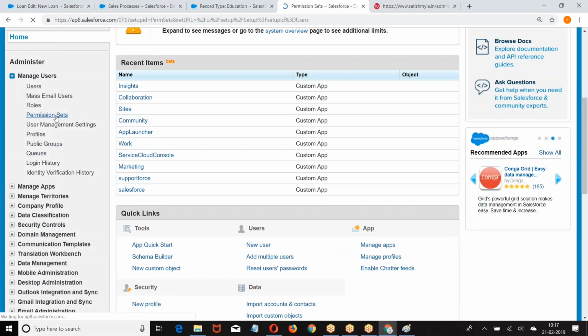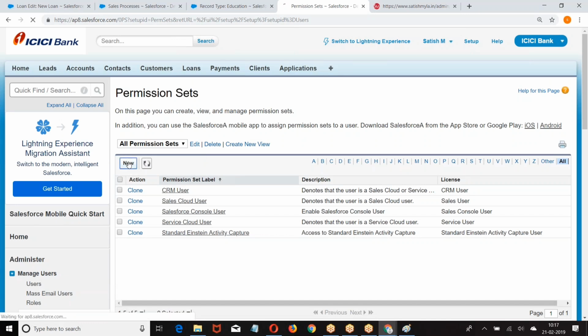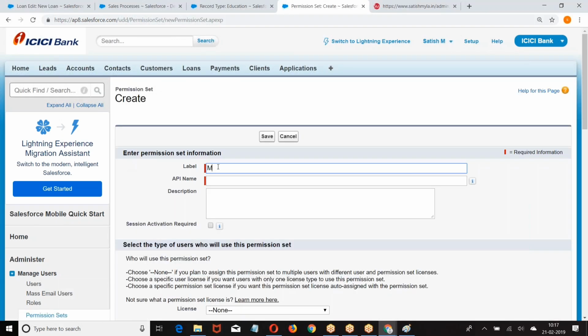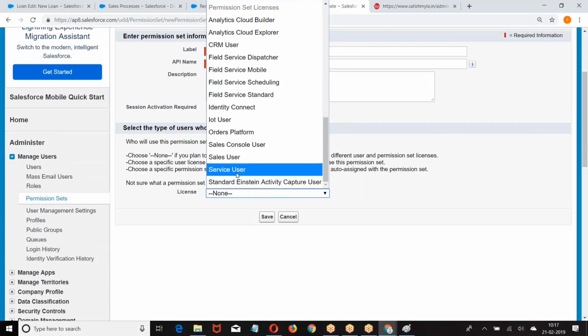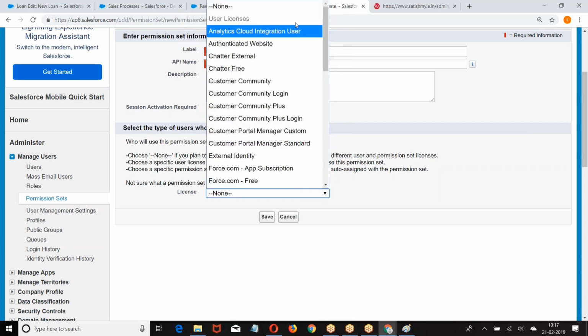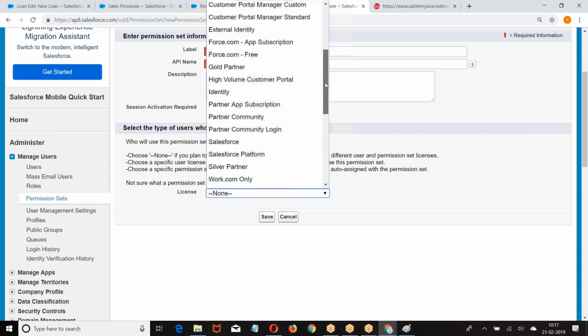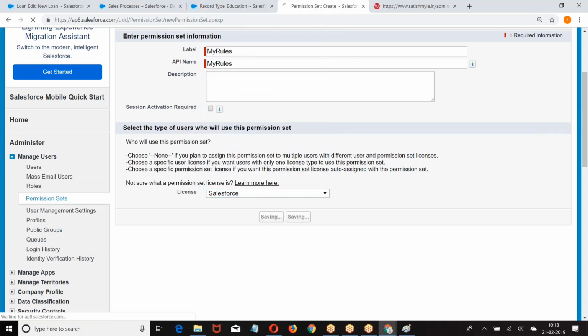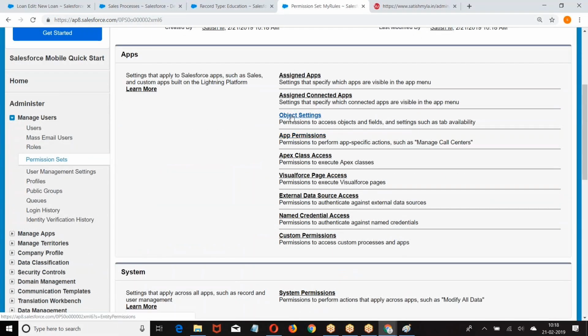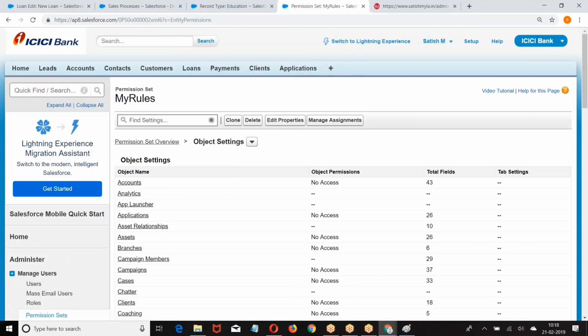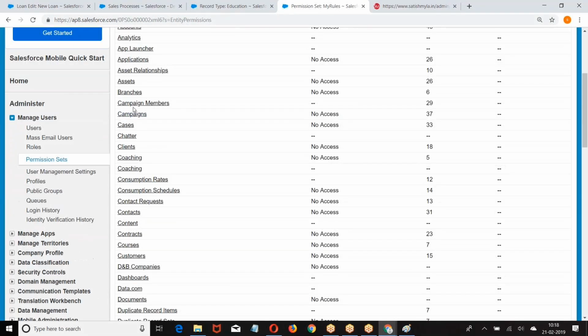permission sets, new permission set. Design for which license? Design for Salesforce license. Then these are the options. Go to object settings. What are the objects you want to give? Customer object.